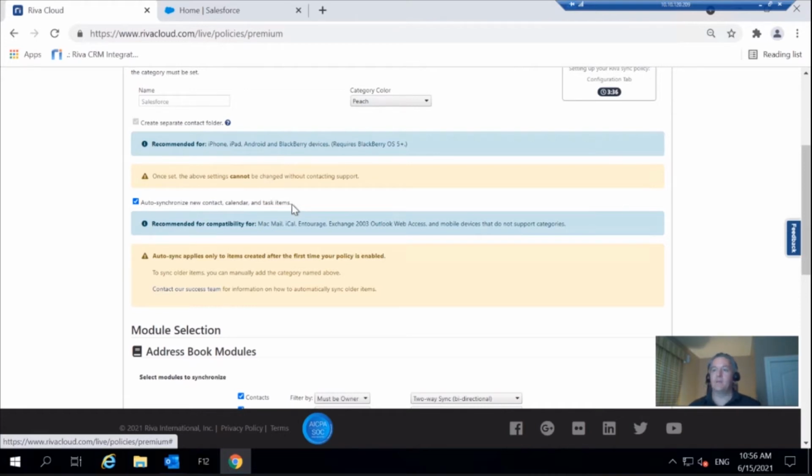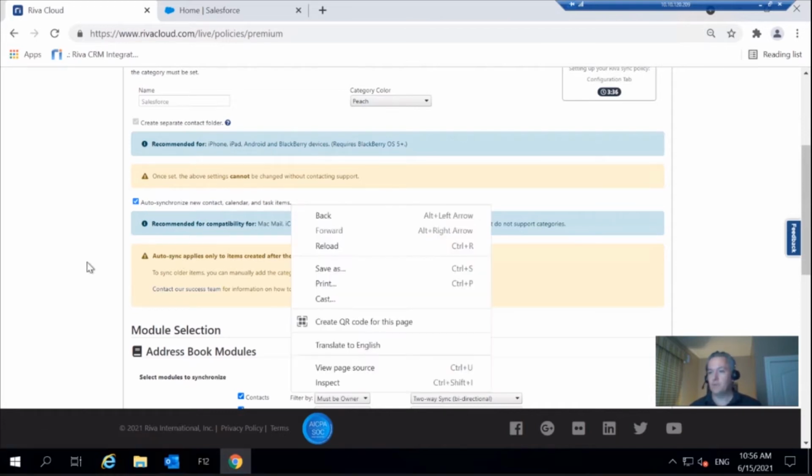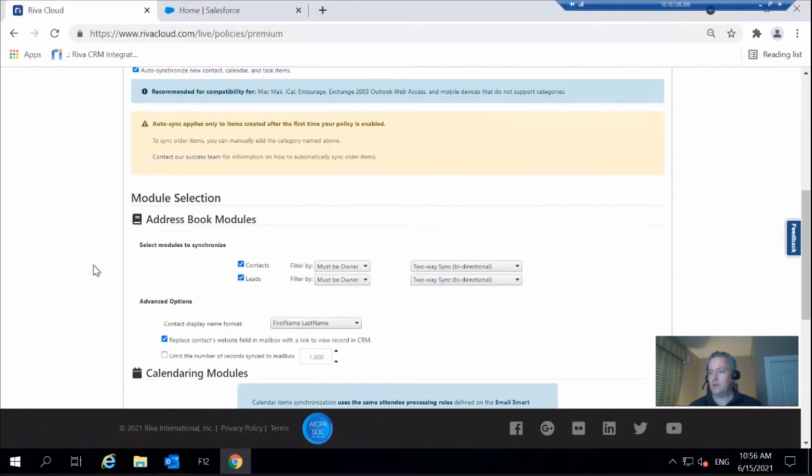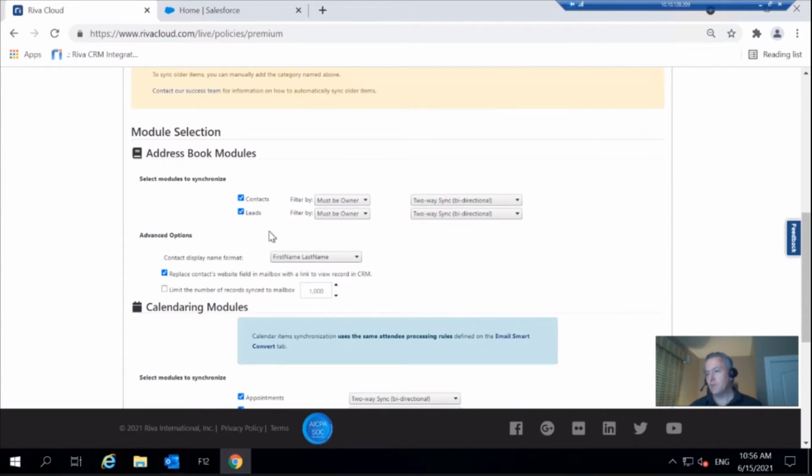And below that, we have auto-synchronized new contact calendar and task items. Sounds exactly as it is. Anything created or modified within that folder on the calendar, those are going to sync automatically. And going down from there, we get into our modules. So in this case, we're going to sync contacts and leads. And from there, we have the options to sync either by owner or by all visible.